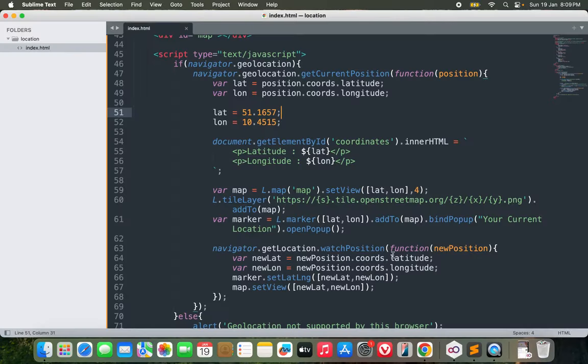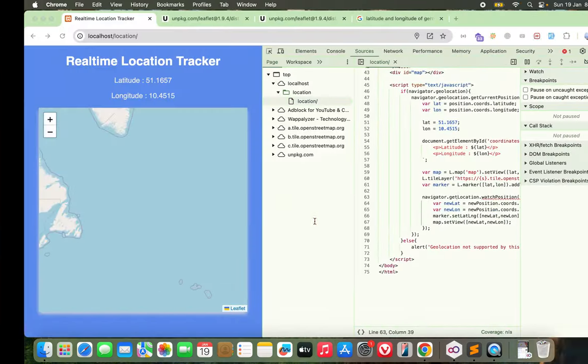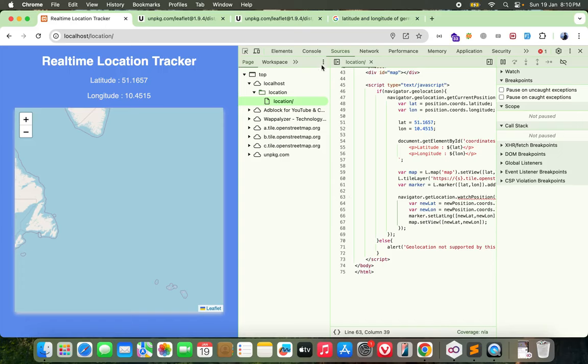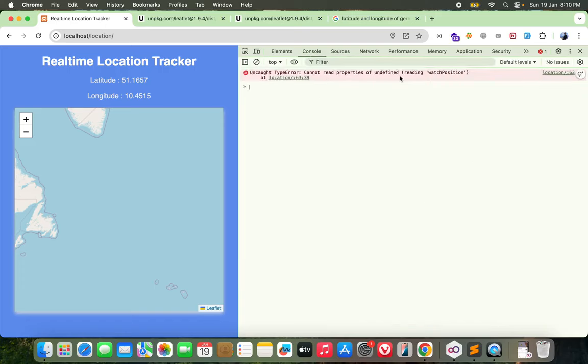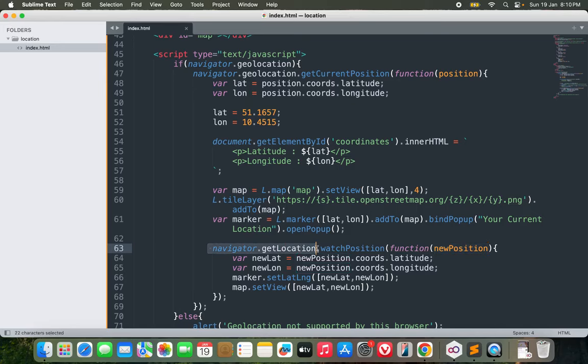Let's get to the error. Geolocation dot watch position function, new position. This is good. Okay, so what is the error here? Let's see what it says. Cannot read properties of undefined, watch position. It means this is undefined. It's not get location. It is geolocation, right?